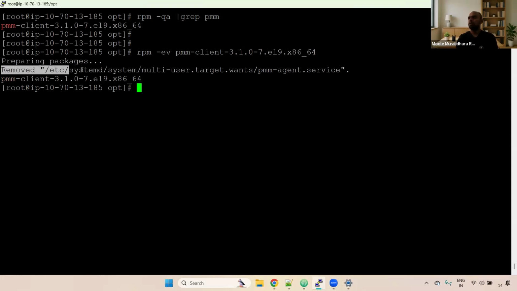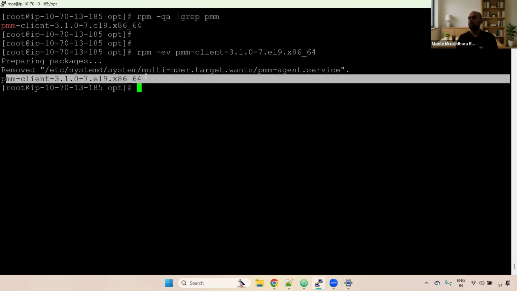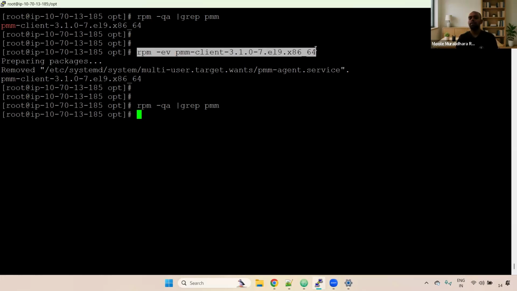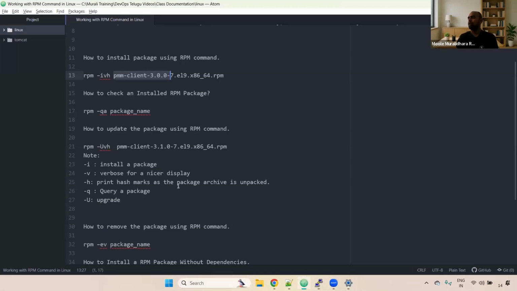If you see here, it removed the pmm-agent.service, and it is deleted. Now you can check whether it is deleted or not. I'm giving again rpm -qa pipeline grep, and here I'm giving PMM. Now you can enter. If you see here, you are not able to get it because this PMM was uninstalled using the rpm -ev command. Clear, right? Any questions here?